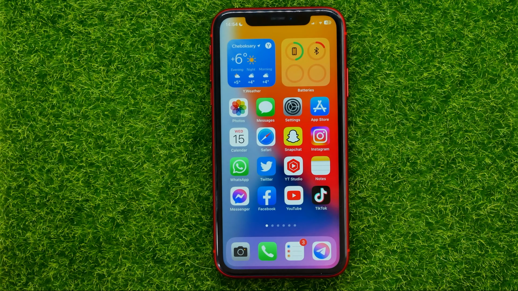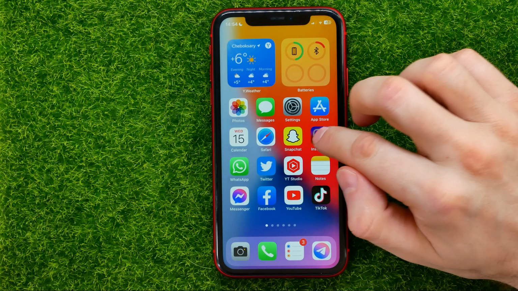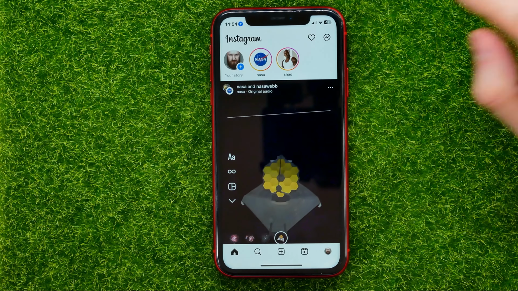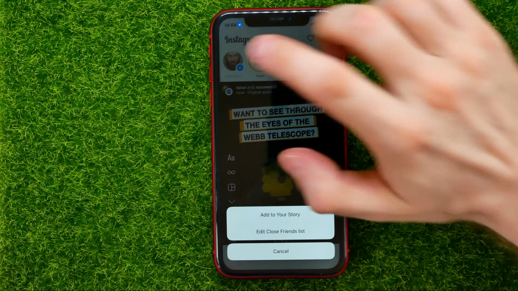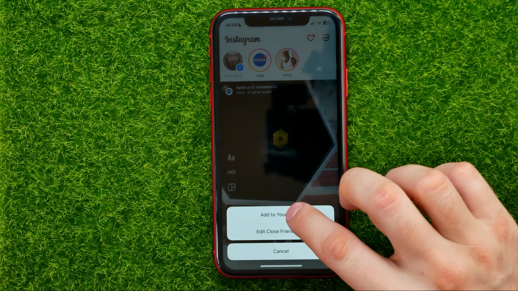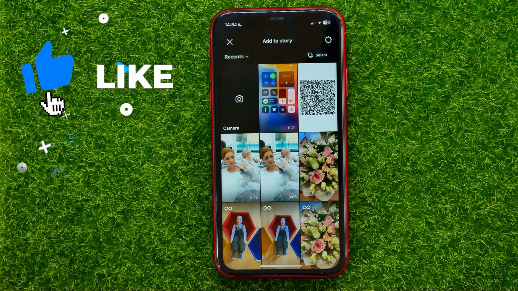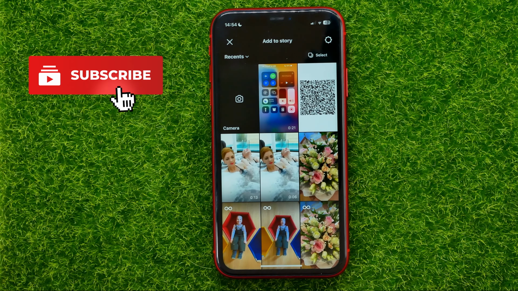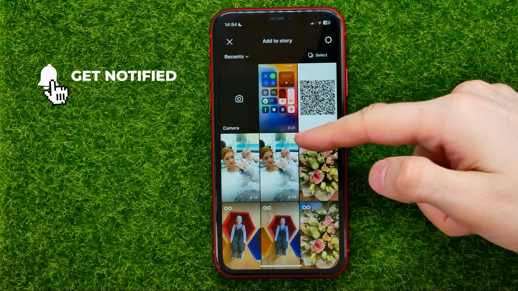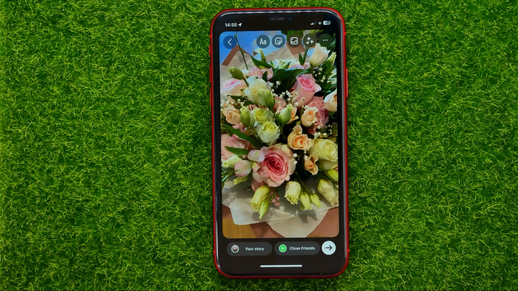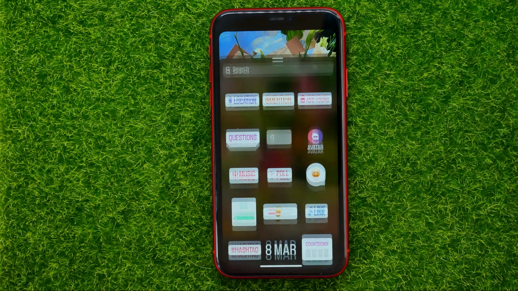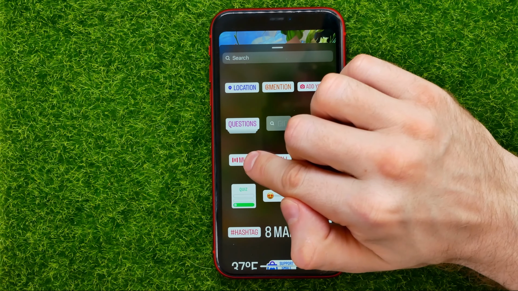So let's begin, and first off, open up Instagram app. Then hold down on your story and select Add to your story. That will open up your camera roll, and from here you can select any picture, let it be that one. Then hit that stickers icon and select music sticker.